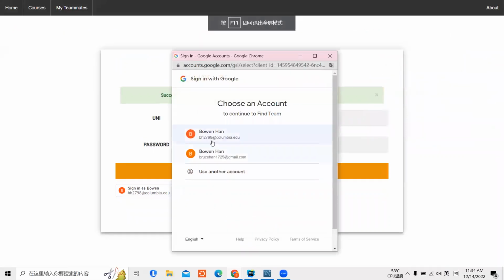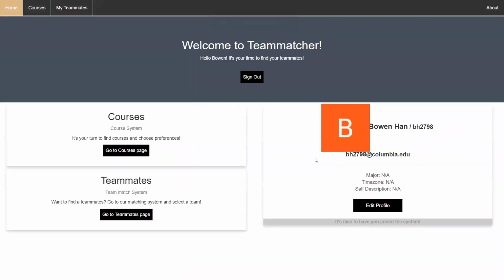We can also log in with Google. In this way, we designed the student login with the online API called MailJet. And after we log in, the first thing we should do is edit the profile.